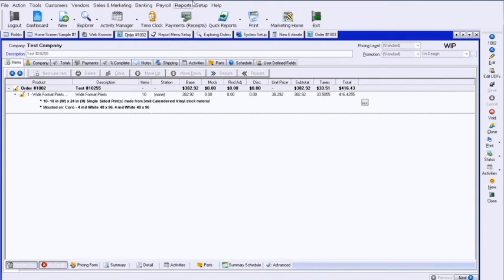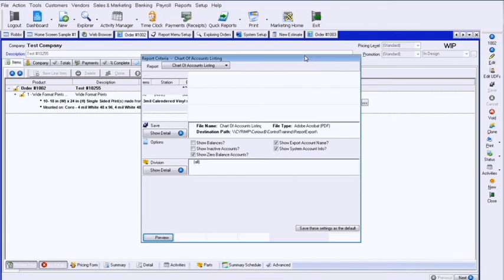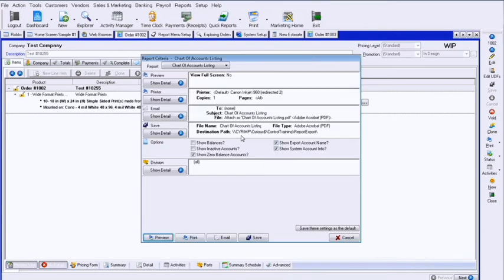To begin with, if I go to my reports, financial reports, you'll see under listing a chart of accounts listing. This will give you all of the accounts that are currently in Sirius with their export account name. So I'm going to preview this to the screen.